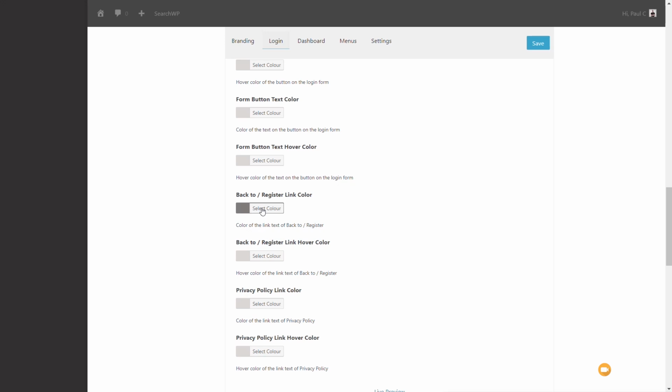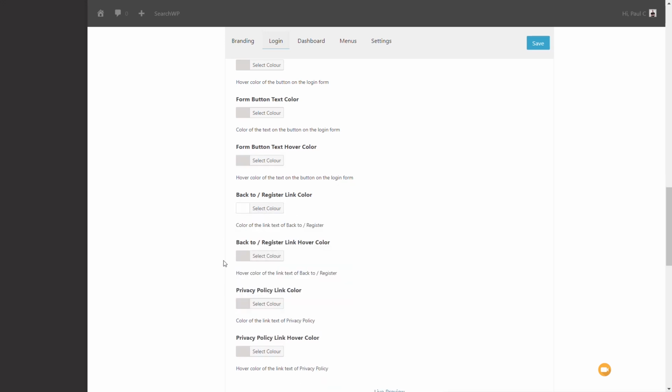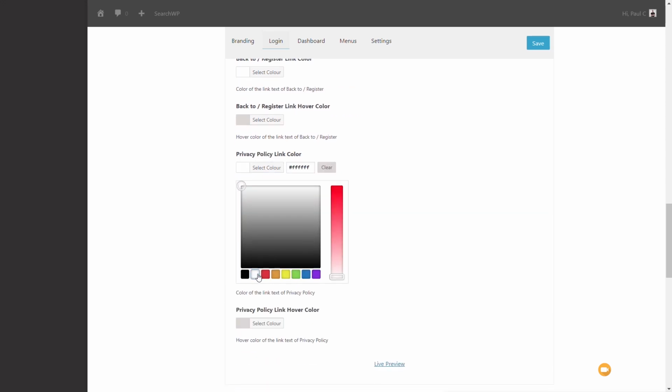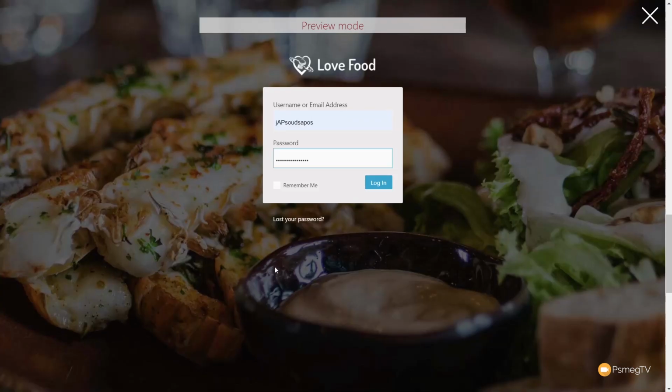So let's just set these to be white to make sure that everything looks good on that background. So we'll set that to be white. We can change the hover if we want to as well. Change the privacy policy, come in, set that to be white. Hit our live preview. And now you can see everything just looks that little bit more in keeping and looking the way we want to.